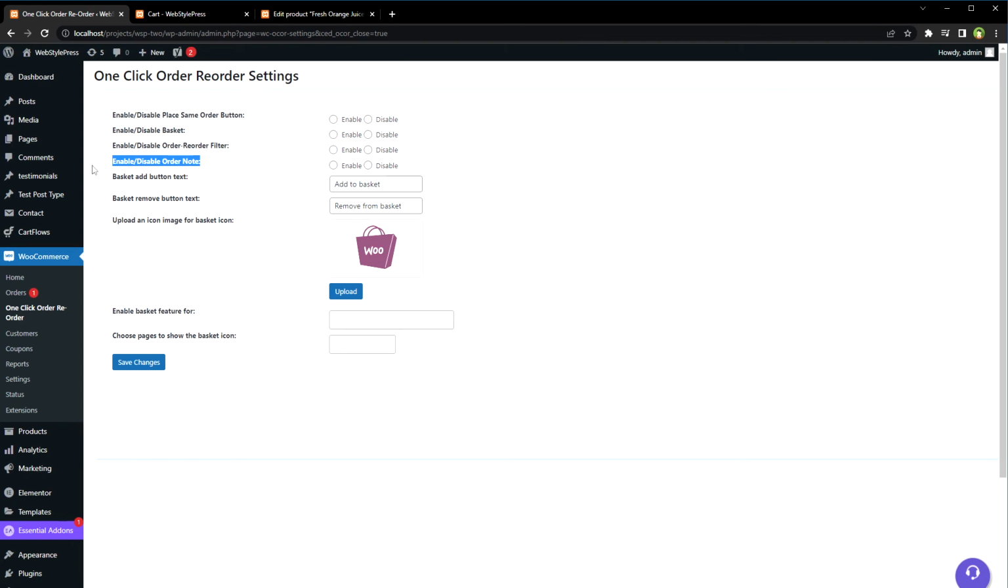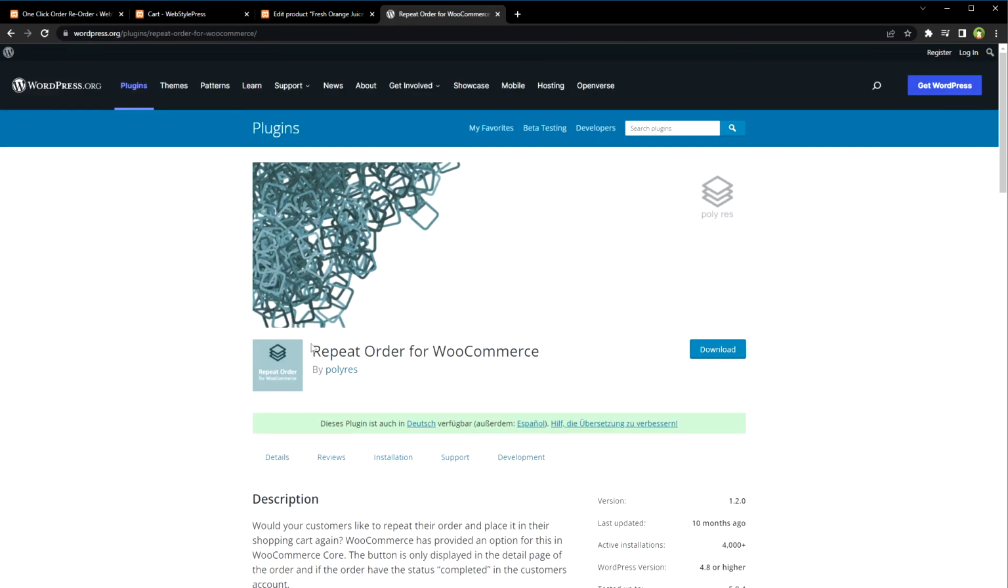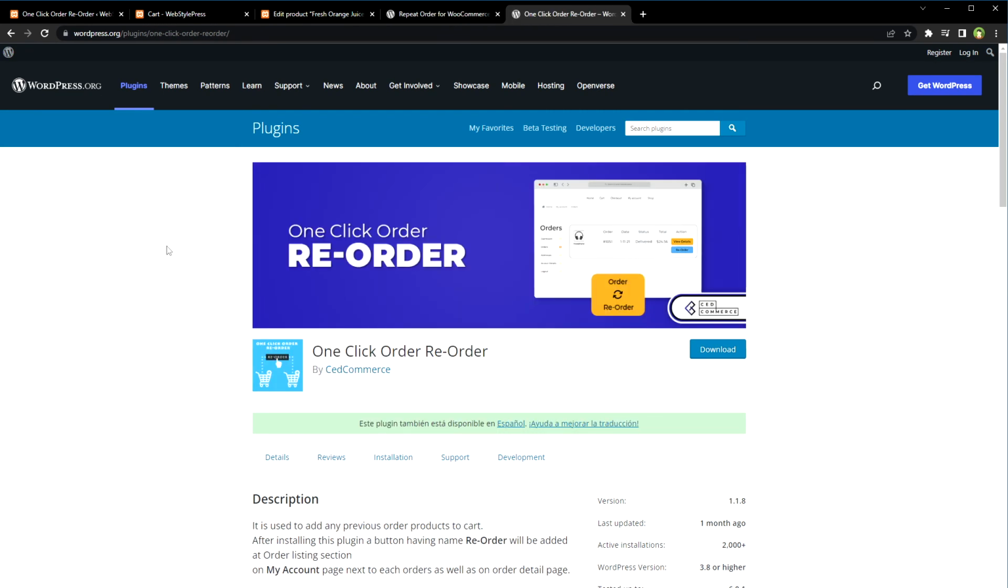All in all, it's a very good plugin to have along with the WooCommerce based store in WordPress. Give it a go. If you are looking for alternative, you can have a look at repeat order for WooCommerce plugin as well. That is this one. But the plugin that we showcased here is this one-click order reorder.